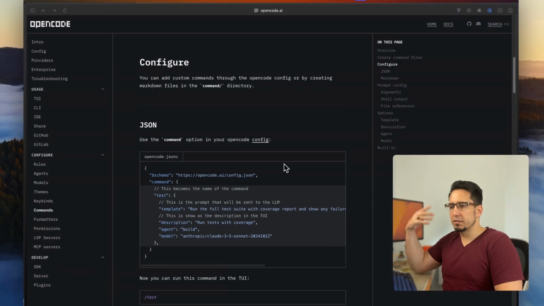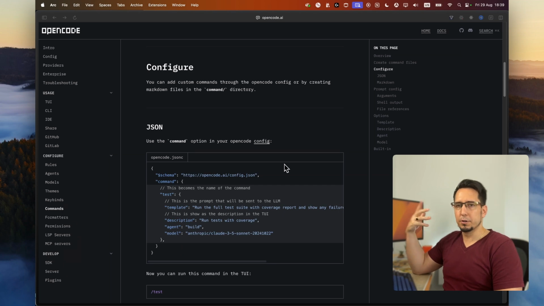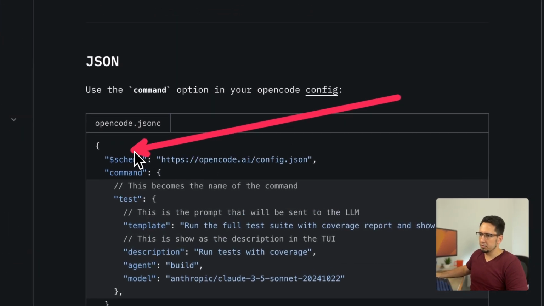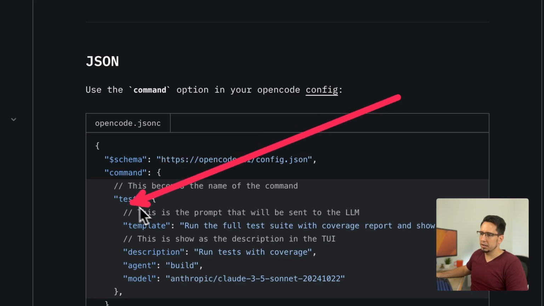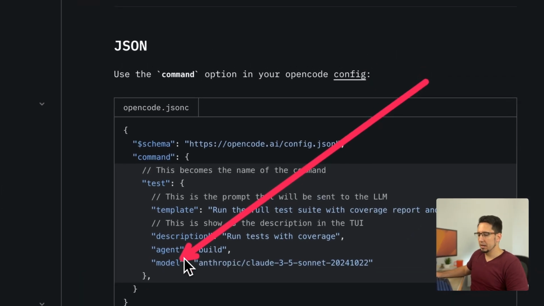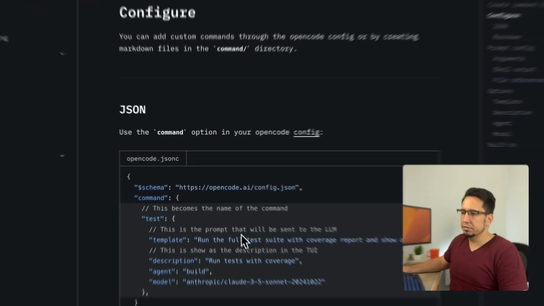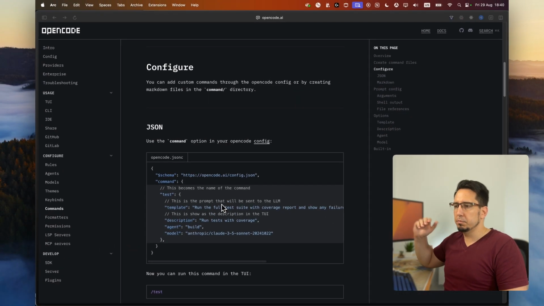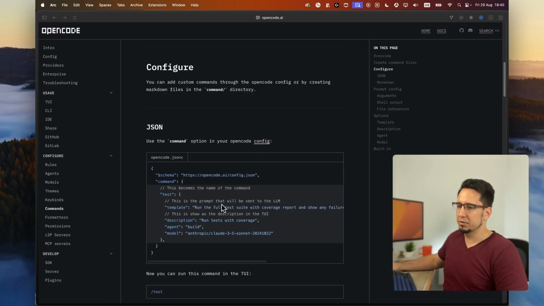There's also a JSON format that you can put into your opencode.json file. And we can see it's pretty much the same. We've got the command, and then you've got whatever the command name is, the template, the description, the agent, and then the model, which follows what we just had above in a slightly different format. So you can do both, opencode.json, or you can use the markdown form.